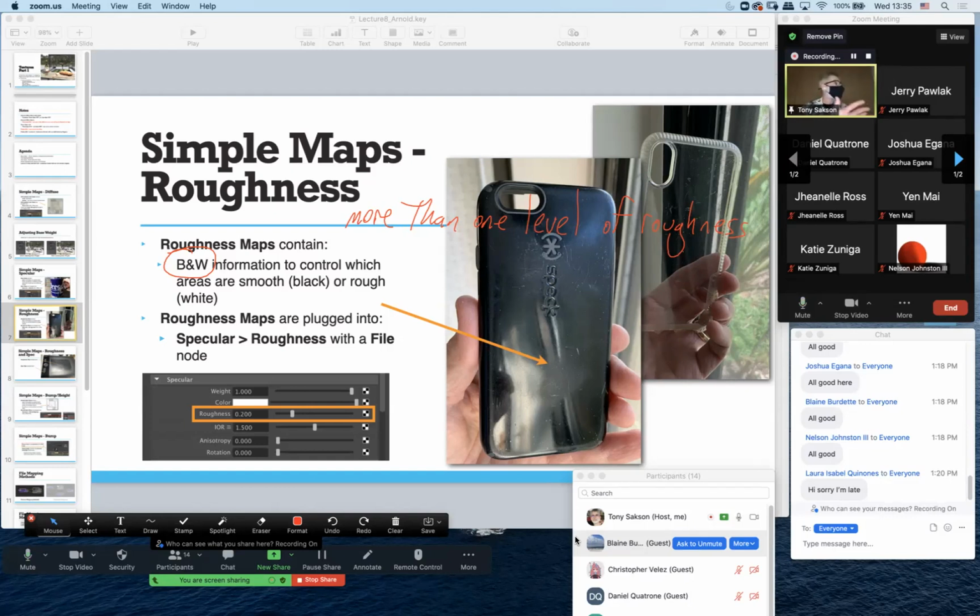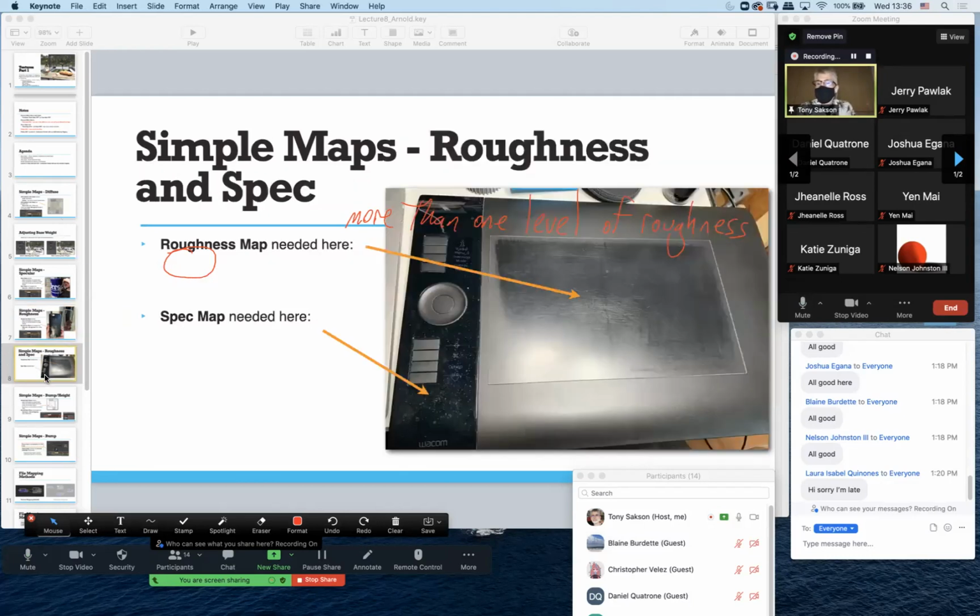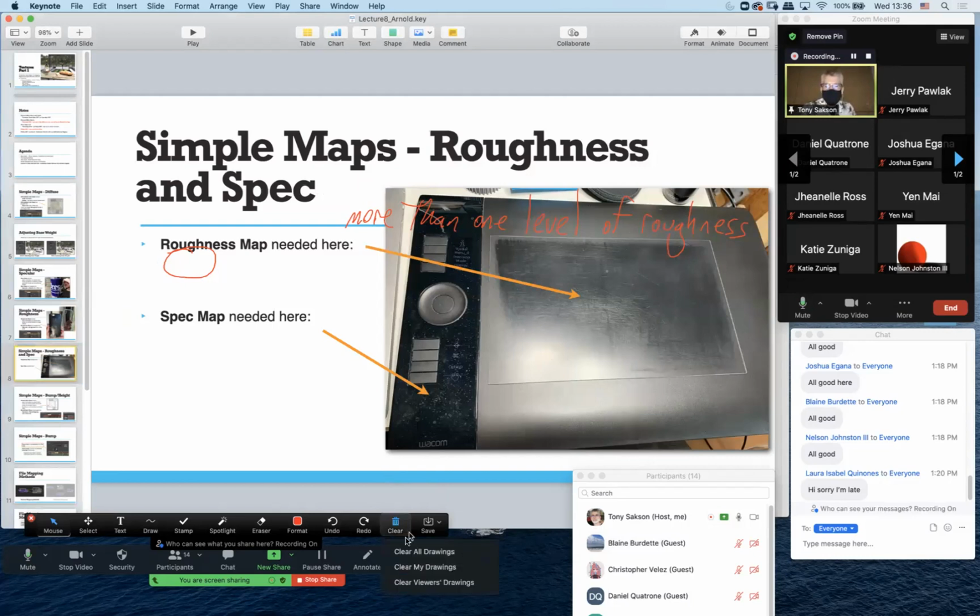You don't want it to look like you went to Target or Bed Bath & Beyond and bought a brand new one, put it down, put a piece of cheese on it, and it never got used. That doesn't tell a story. All that does is say, hey, I can make something look perfect. So, simple roughness and spec maps.